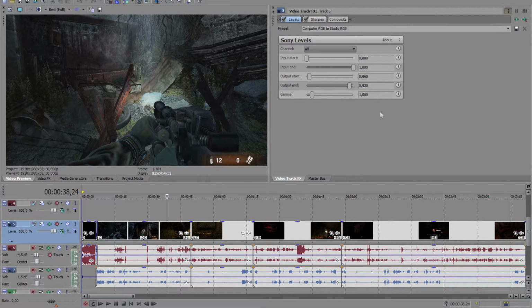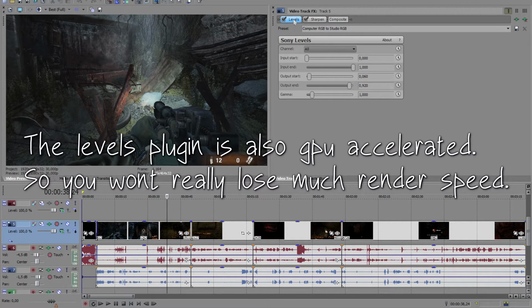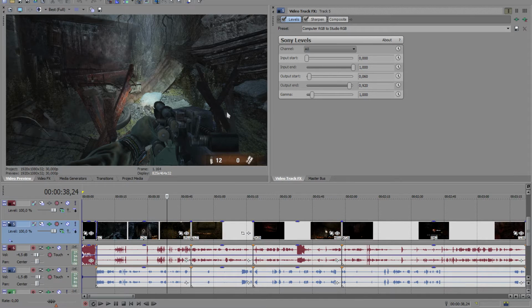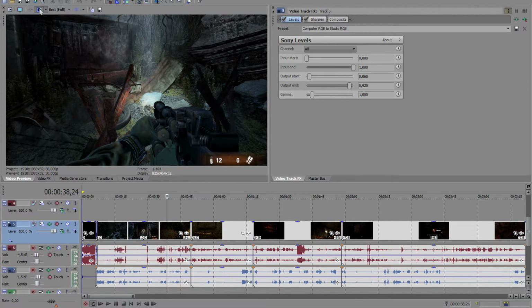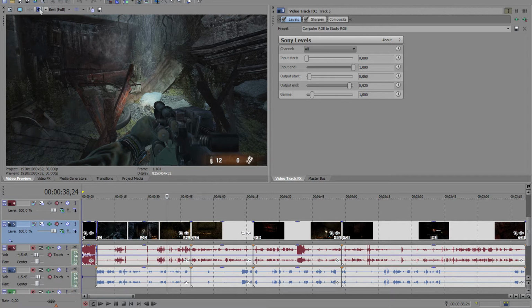So actually, if you add the Levels plugin and set it to computer RGB to studio RGB, then you will get the right levels. And as you can see, it's a lot brighter in here, but in the finished product, when you render it out, it will actually look perfectly fine.